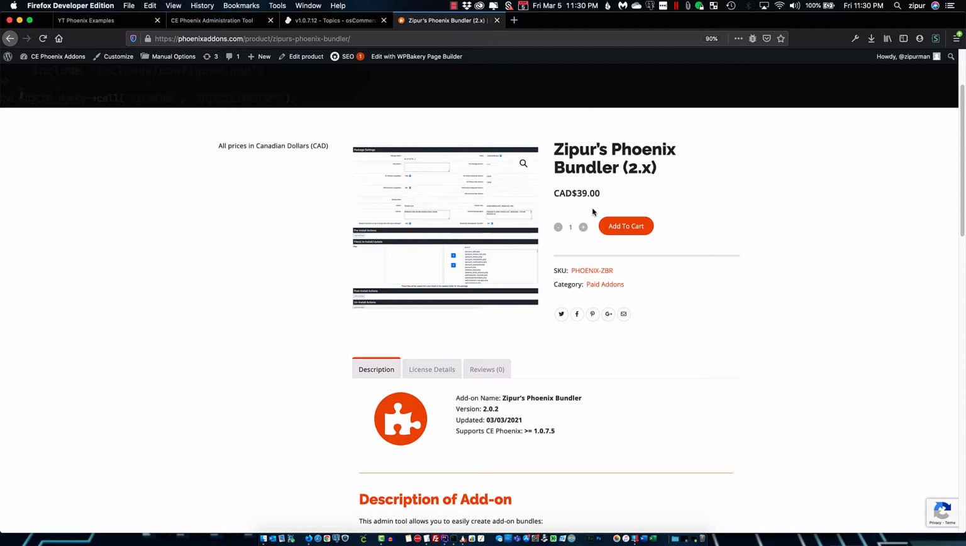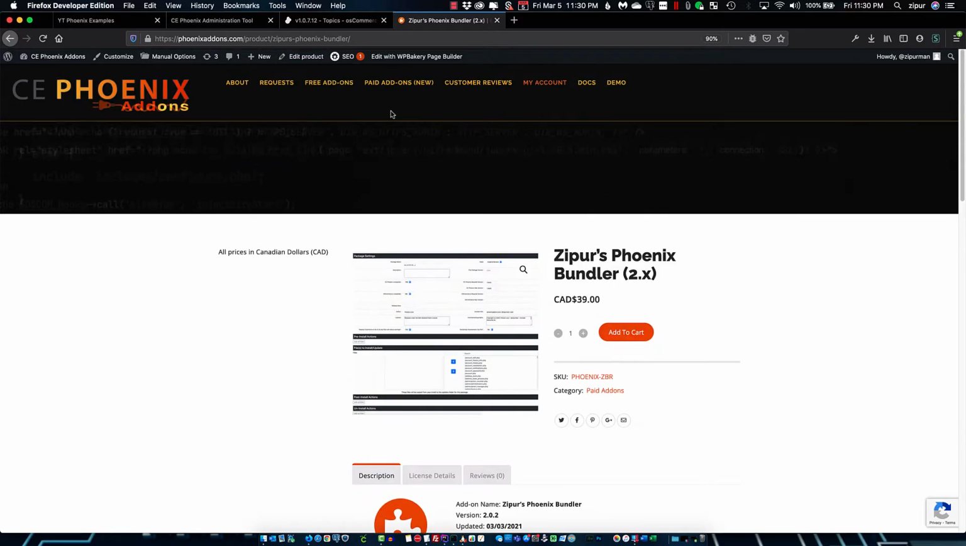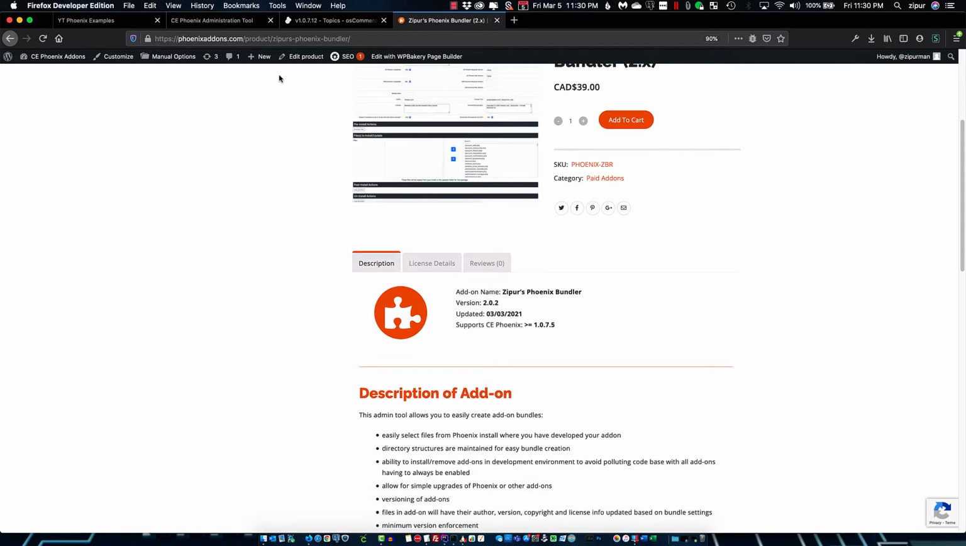I've had a number of people ask me what I use to bundle up my packages. So, all right. If you go over to phoenixaddons.com into the paid add-ons, you can buy it there. And I'll just give you a quick demo of how it works.